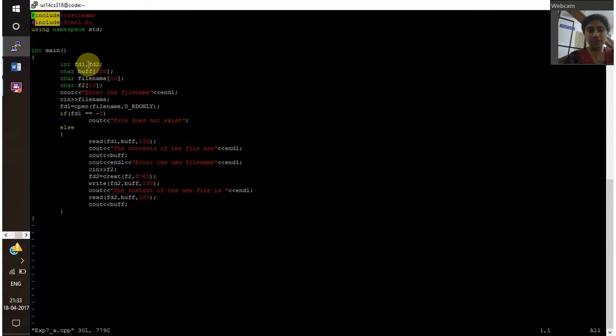We use two file descriptors, fd1 and fd2, which are declared as integers, and we also have buffer, which is an array of size 100, file name of size 10, and file 2 of size 10. So I'm prompting the user to enter the file name. Now the file name is saved in the variable file name. I'm going to open it under read only mode, and if fd is -1, the file does not exist, otherwise the file exists. And first I'm going to read the file.